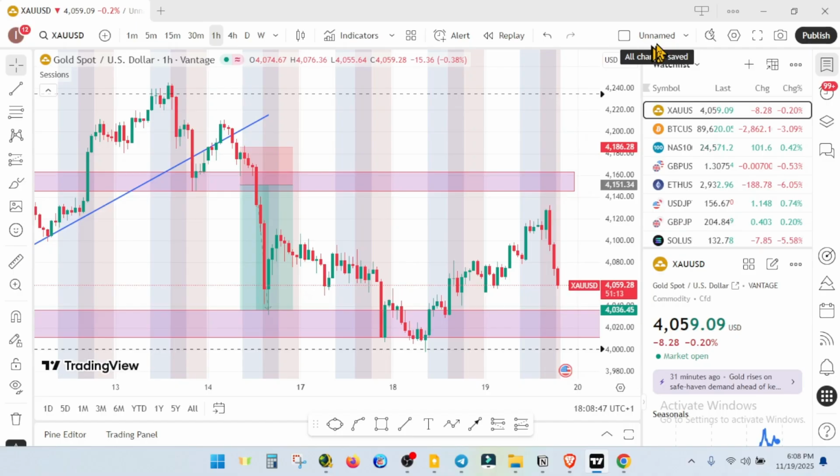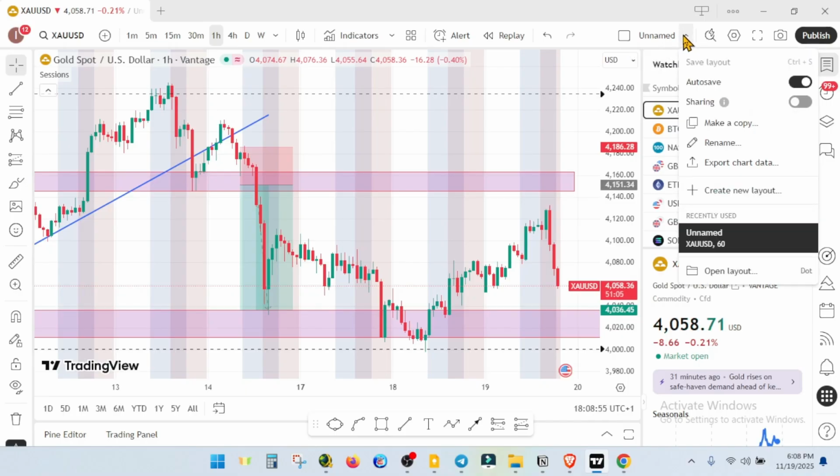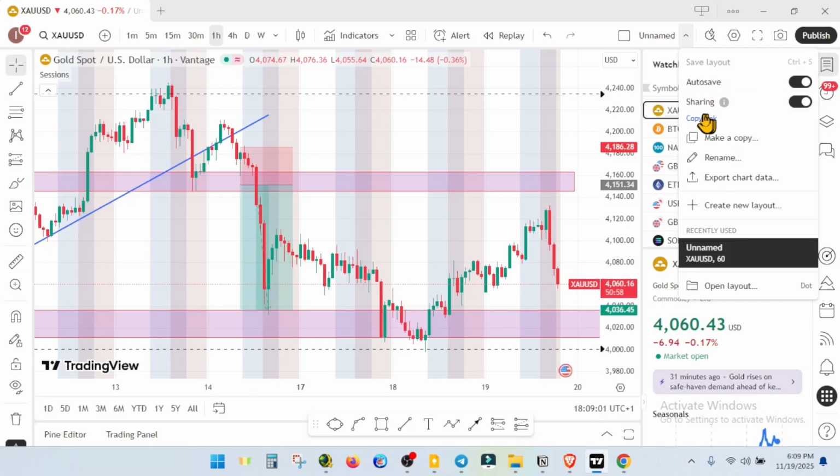I don't know what to name it. Mine is named unnamed. So go to this top right corner and click on this. Click on the drop down. Then toggle on this sharing. Then you can copy the link and send it to your friend or the person that you want to.